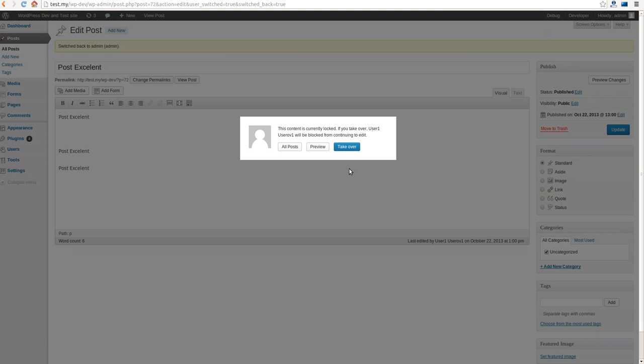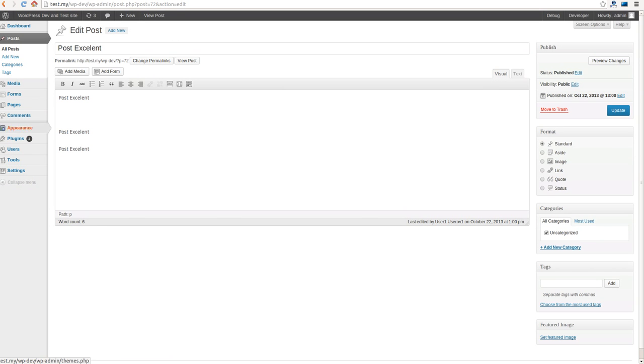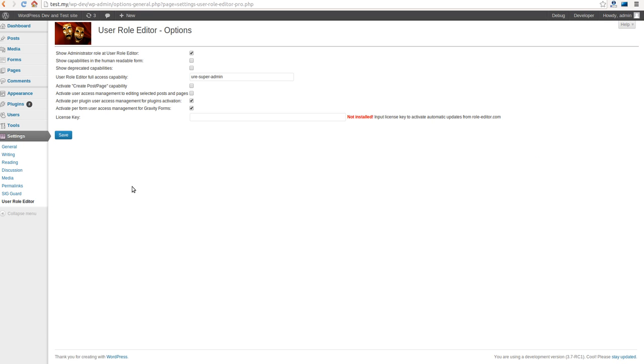Switch back to the admin user. Go to the settings page of the User Role Editor. You will find here two new options: activate create post page capability, and activate user access management to editing selected posts and pages.